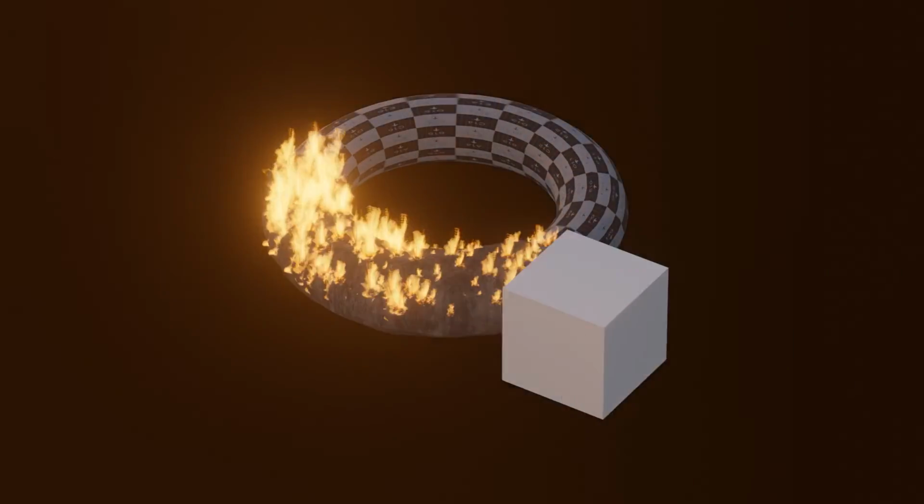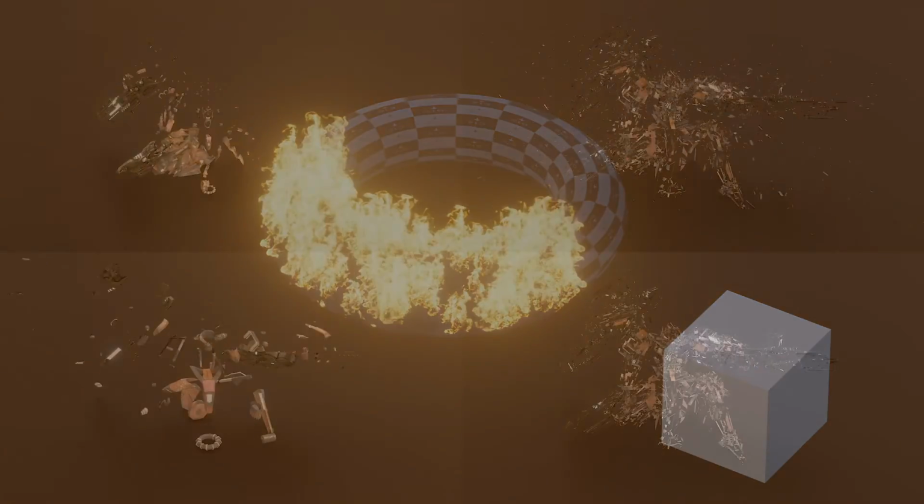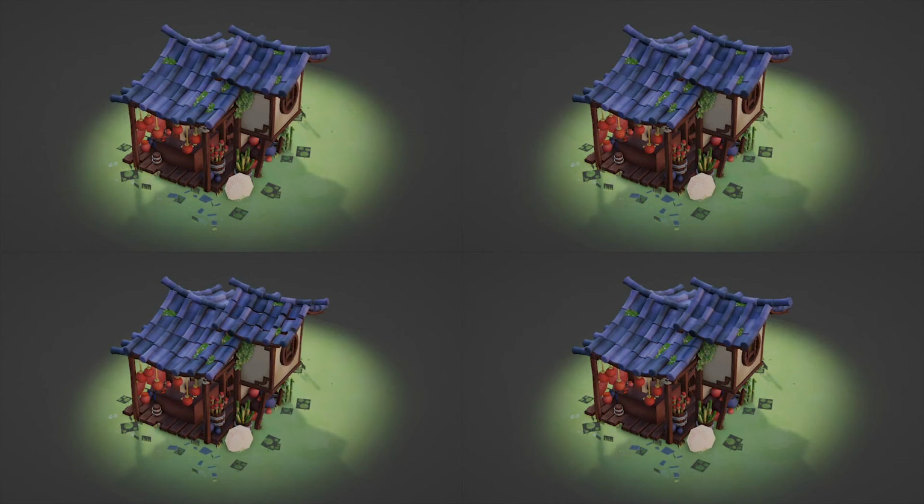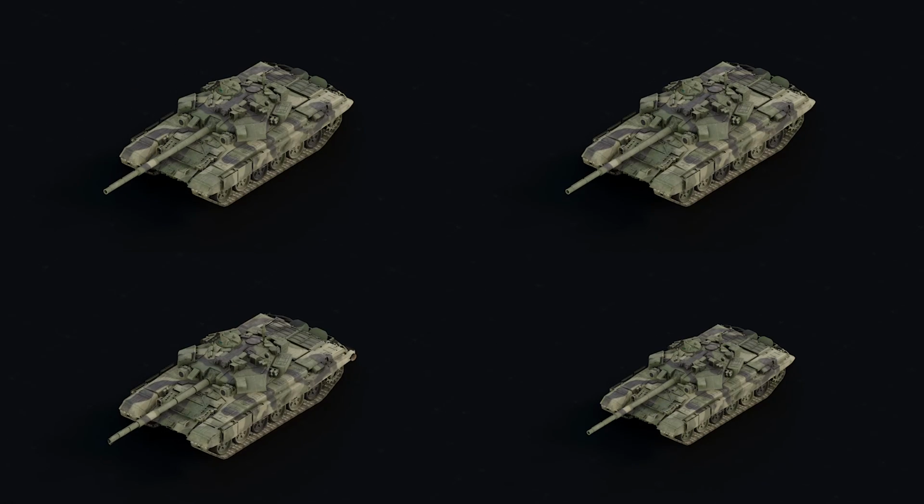Seamless integration. BlendFX seamlessly integrates into Blender's native workflow, ensuring a smooth and intuitive user experience. Simply install the add-on and start creating captivating visual effects in seconds.